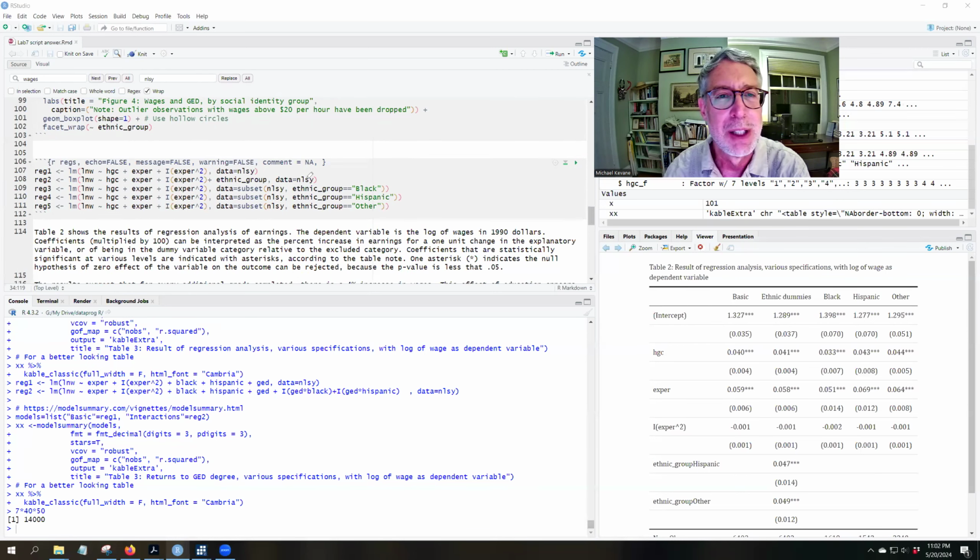We've done all this many times. So notice what we're doing with the regression command. We're just going to have the Mincer equation. The log of wage is the outcome, highest grade completed, plus experience, plus experience squared. And so the syntax to include experience squared here is to write a capital I and parentheses, and then have the experience squared inside the parentheses. Then we're going to also have a second specification where we'll add the ethnic group. Since the ethnic group is a categorical variable, R will automatically create two dummy variables and drop one. It will create dummy variables for Black and Hispanic and drop other.